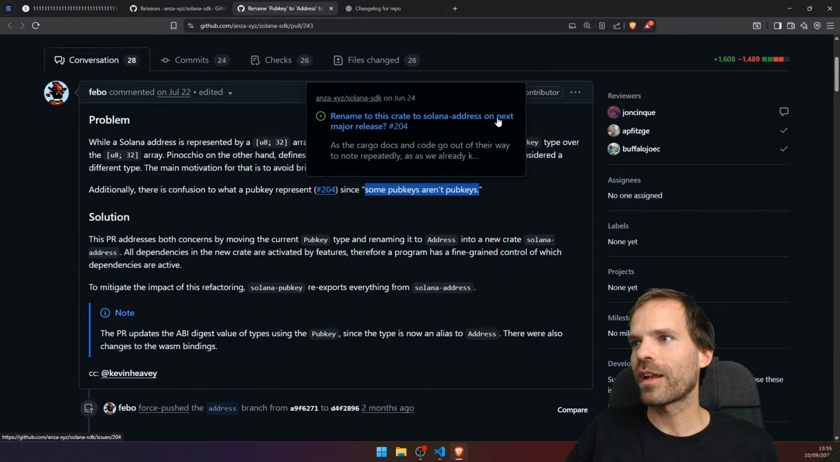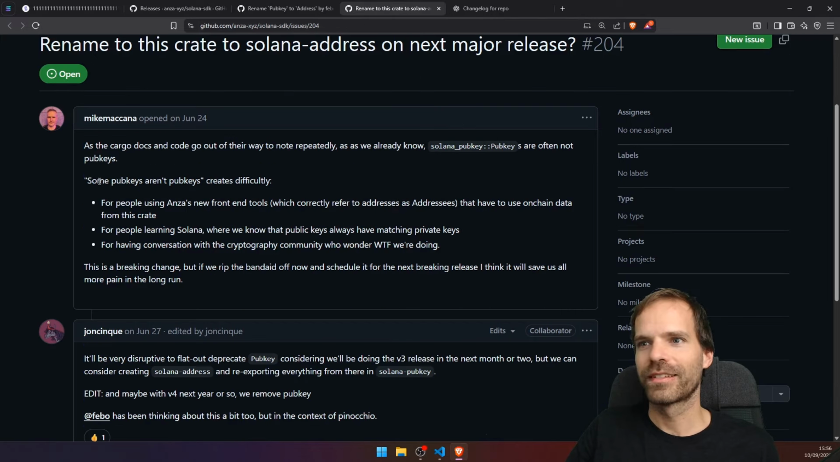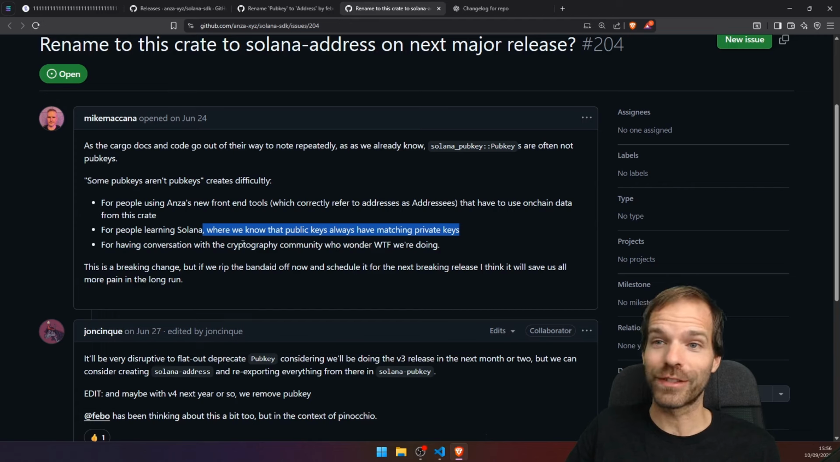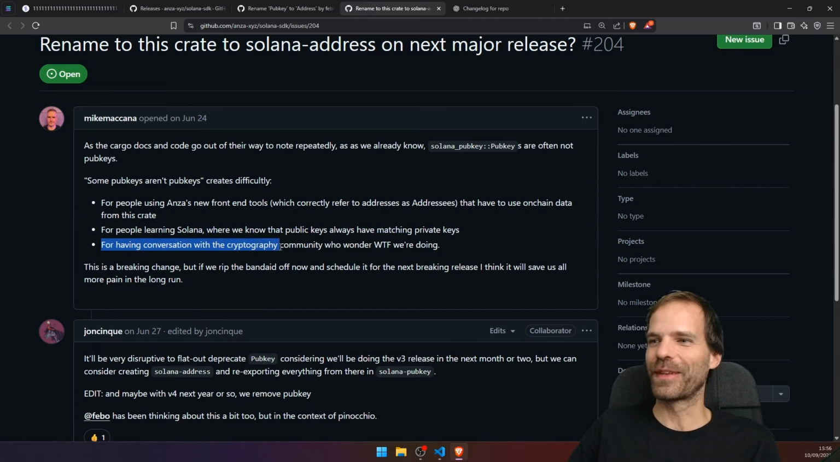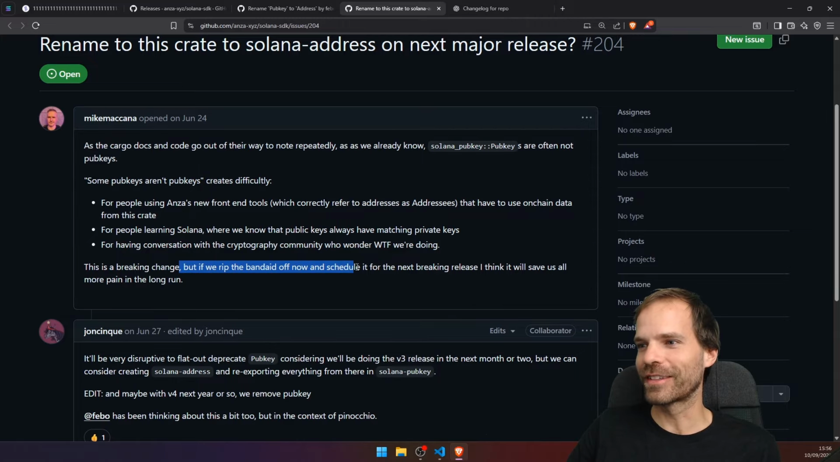Rename this crate to Solana address on next major release. Some pubkeys aren't pubkeys. For people learning Solana, we know that pubkeys always have matching private keys, and not all addresses are therefore pubkeys. That's a good reason. Having conversations with the cryptography community who wonder what the F we're doing, there's a breaking change. But if we rip the band-aid off now and schedule it for the next breaking release, I think it should save us. And that was in June.